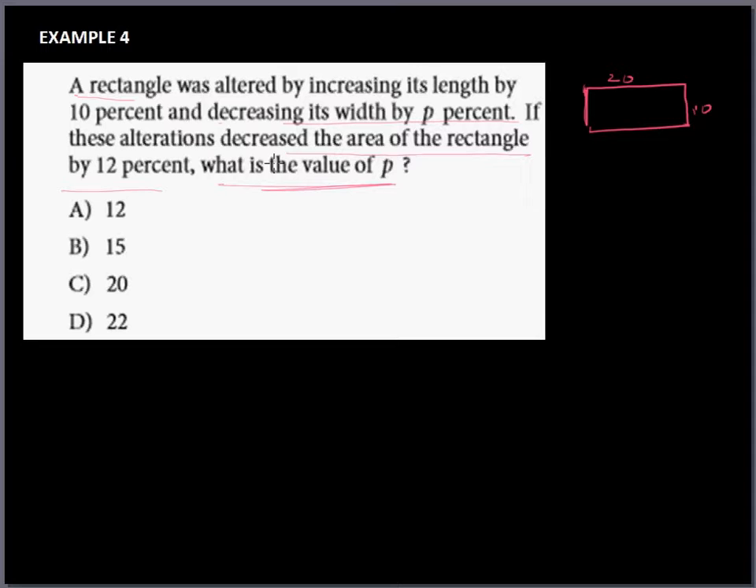So if you follow the logic here, they say we're going to increase the length by 10%. That means 10% of this becomes 22. So the new rectangle will be this, and we are decreasing the width by p, so this one will be shorter too. So we're going to have something like this. This will now be 22, and this will be 10 minus p over 100 times 10. That will be the new width.